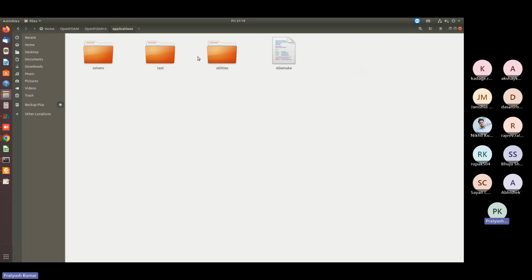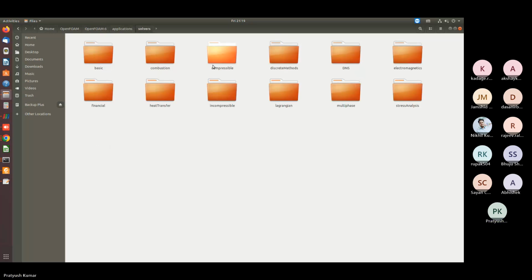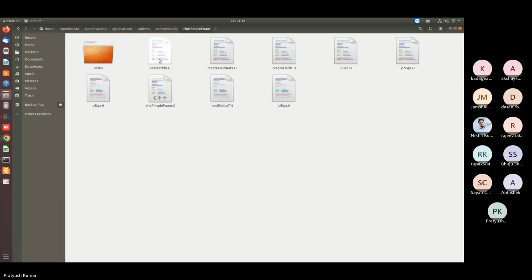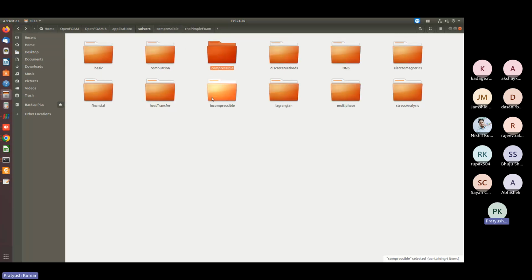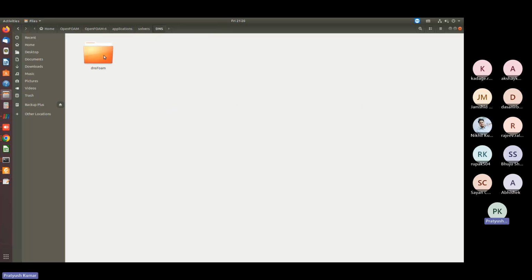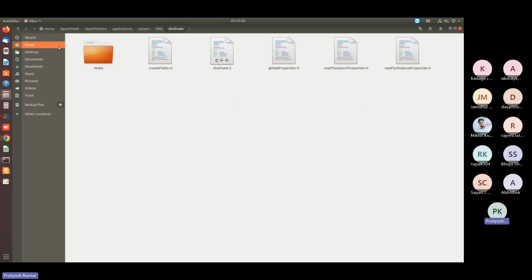Applications, solvers. Let's take any solver. As you can see here, there are pEqn.H, correctPhi.H, .H files, but there is only one .C file. Similarly, if you randomly choose any one of the other solvers, you see there is only one C file. So you can't have too many C files.